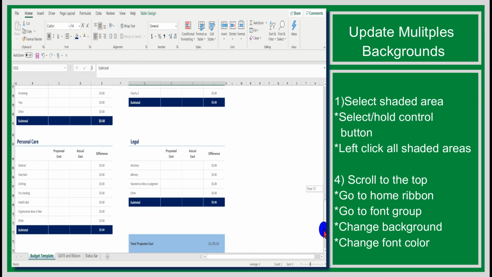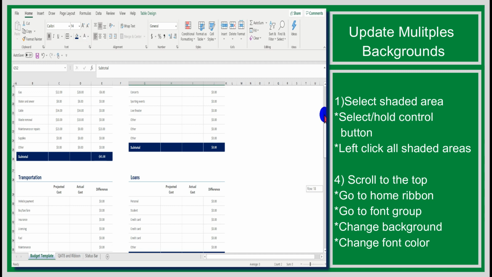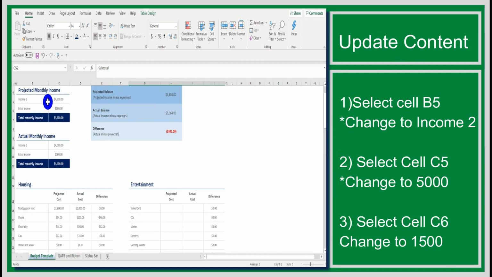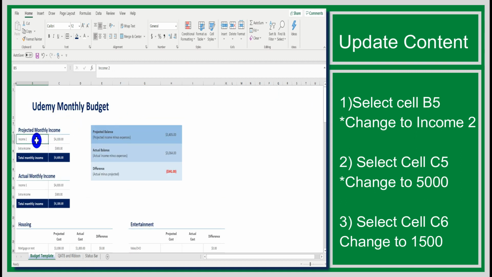Okay, now you are free to go ahead and make updates to your categories. This information is changeable. See, I can just go ahead and say income 12 or income 2 but I just want to demonstrate to you that these fields are changeable. So feel free to make changes there. You can change the figures and it'll update the calculations.